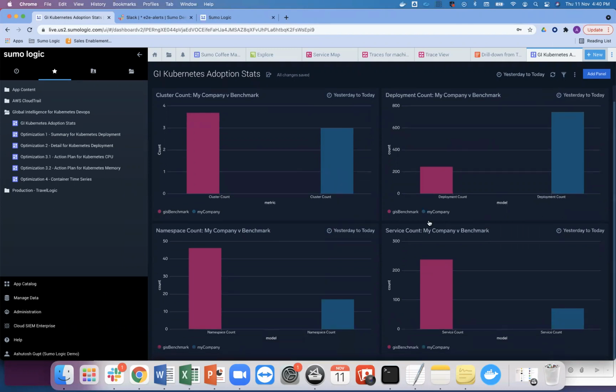The same for the services and the namespace, how much you compare across, and this is on a real-time data basis from what our customers are doing globally, and how you are there compared to your deployment, your services which you have in your environment. So that's the overview of this.